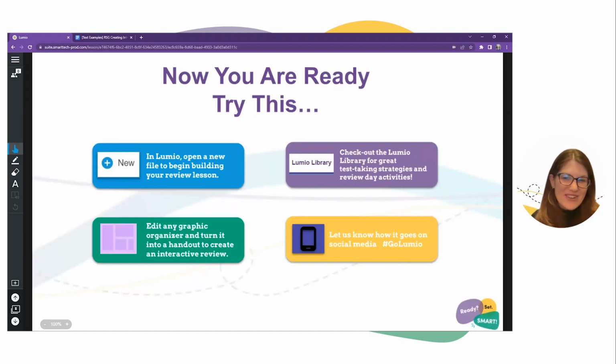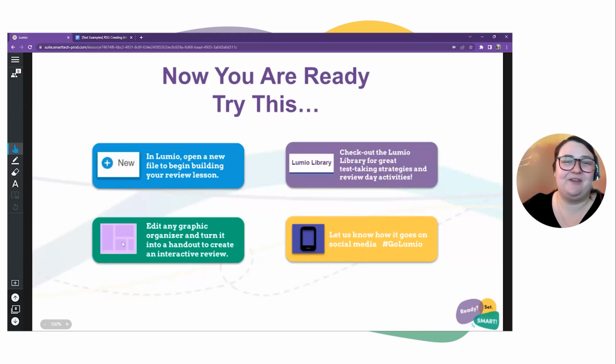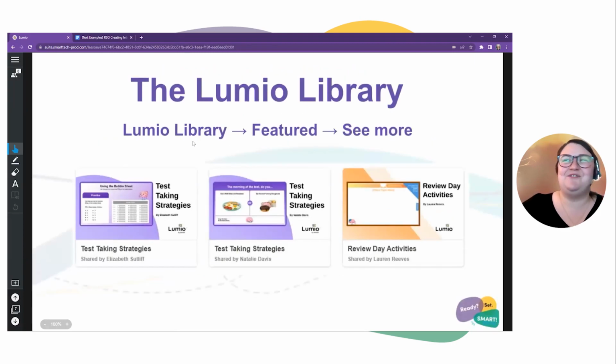Looks like we are now ready to try a few things. So what are we ready to try today? Yeah, so if you're ready to try out your own drag and drop, how we did that is we went to Lumio and we started a new file by clicking that new button. And then we went through and we edited some information in the graphic organizer, locked down some text, infinitely cloned others, and we made it interactive for students by turning it into that individual handout by clicking that wand. Now, if that's a lot for you and you're like, "Ooh, I'm not ready for that yet," don't worry. Our Lumio library, like we showed you, has some really fantastic options in that featured section. So if you go to the Lumio library, go to featured, you can see some test taking strategies that are already made for you there.